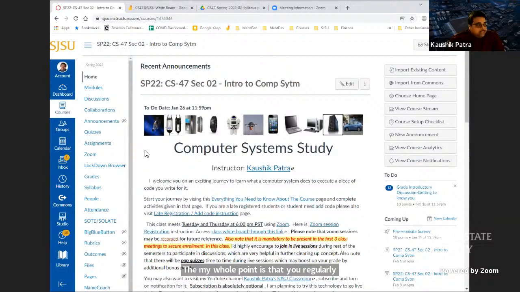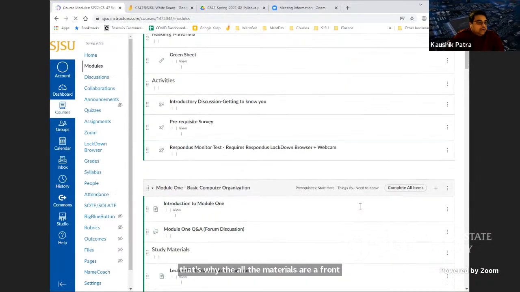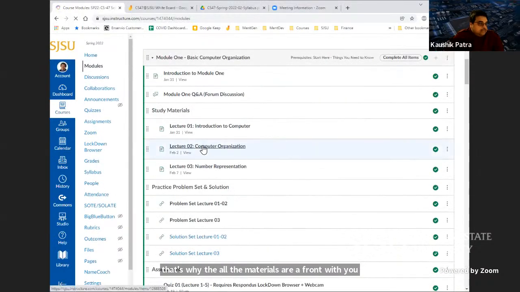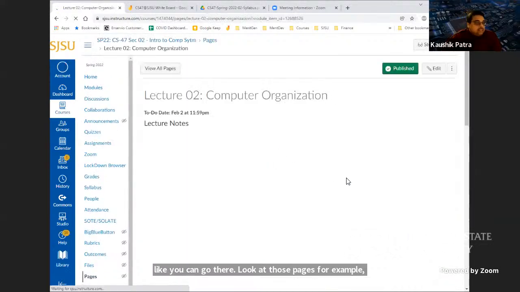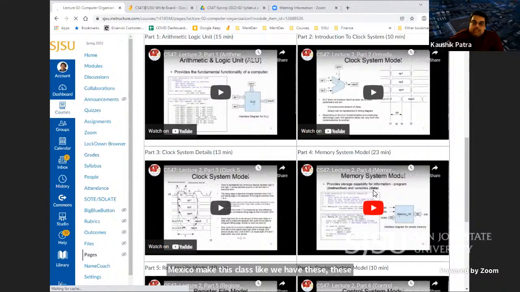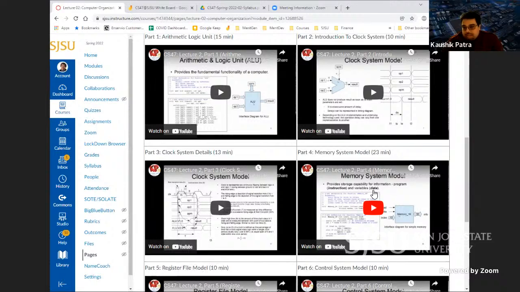That's why all the materials are upfront with you. You can go there, look at those pages. For example, for next to next class, we have these notes and all the recordings. Make your own schedule, study them, and then come back, and then we'll discuss your difficulties on concepts. That's how I believe you can learn better. Okay.